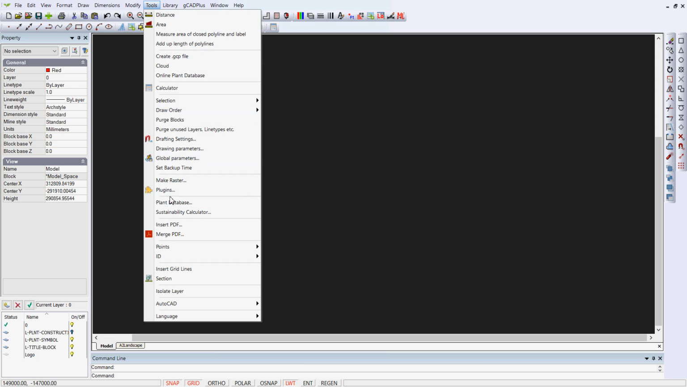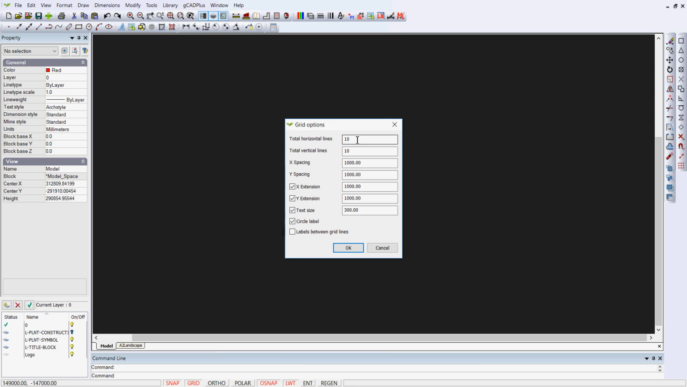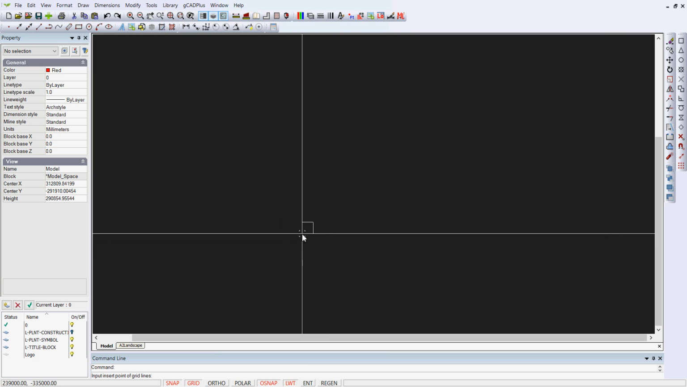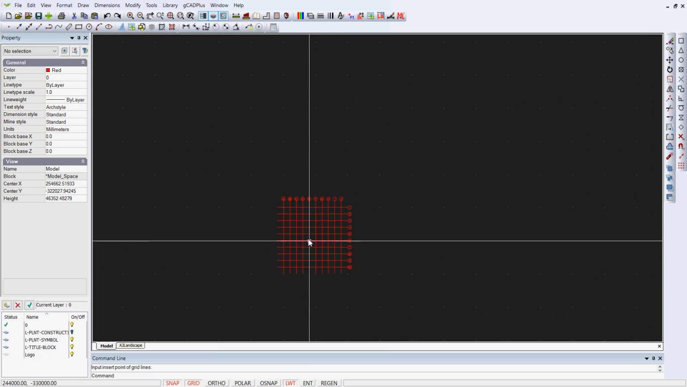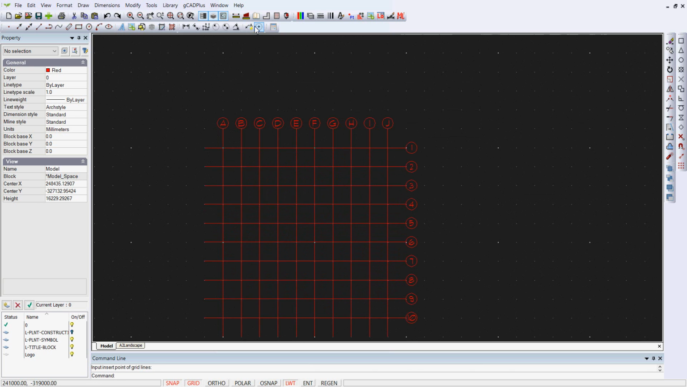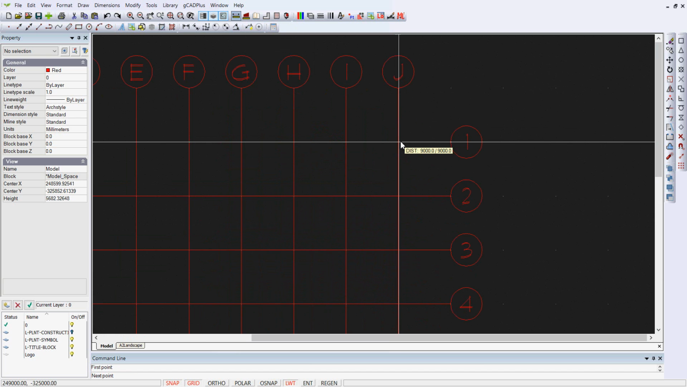So under Tools and Insert Grid Lines, we could say we want 10 horizontal lines and 10 vertical lines, each with a spacing of 1 meter. We've got control over all of these, and I'll show you what happens. We'll just put the grid down. Now my drawing color was red, and if we use the distance command and we simply click from, say, there across to there, we've got 9 meters, 10 meters to there.